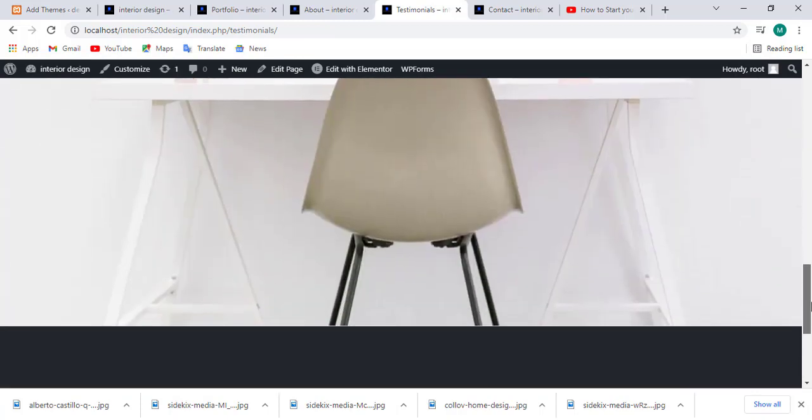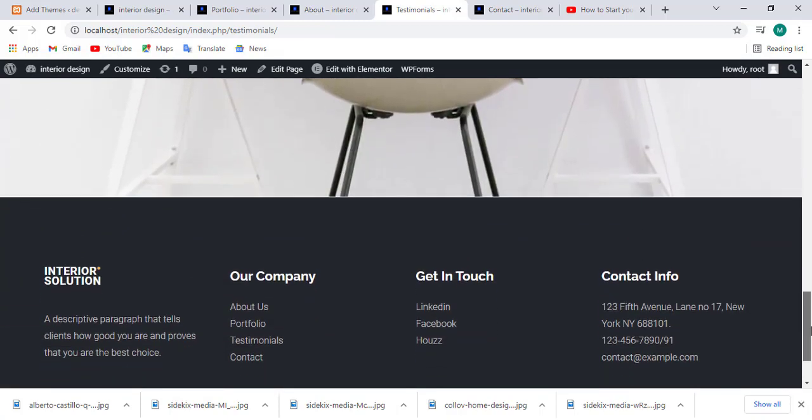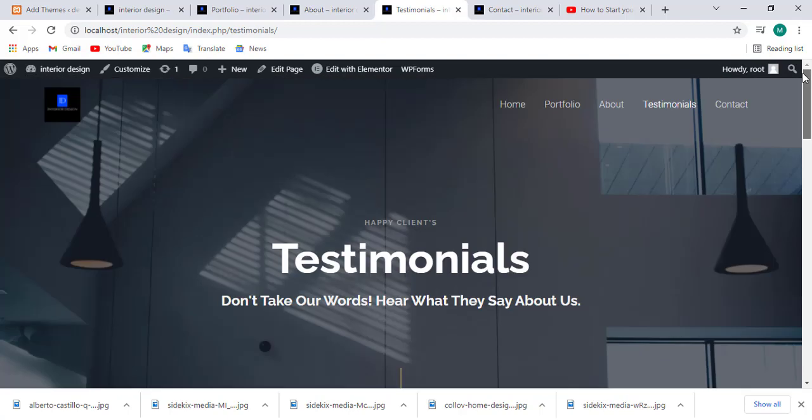And the footer can be found on all the pages, whether the home page, the portfolio page, the About Us page, or the testimonial page. The footer can be found over there.